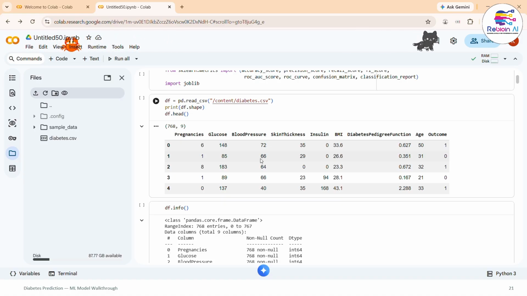So here pd.read_csv reads the CSV from the Colab folder. It should be in your Colab only, otherwise it won't be reading. If you give any other path, it won't be able to read the file. It loads into a data frame called df. df stands for data frame.